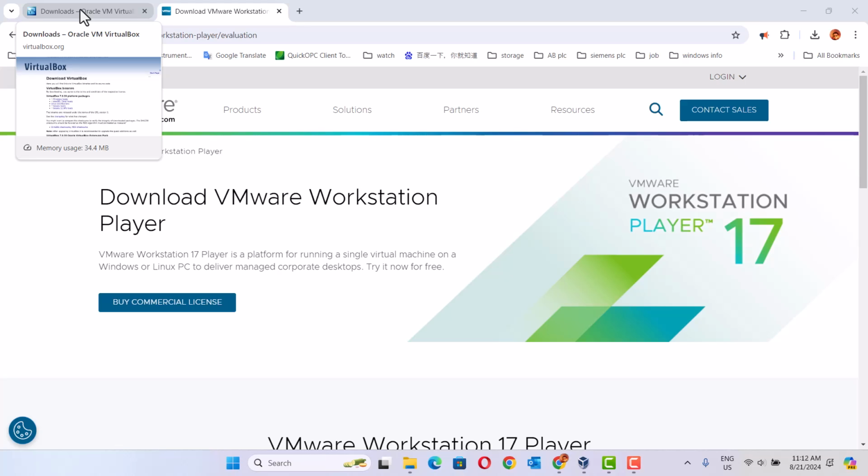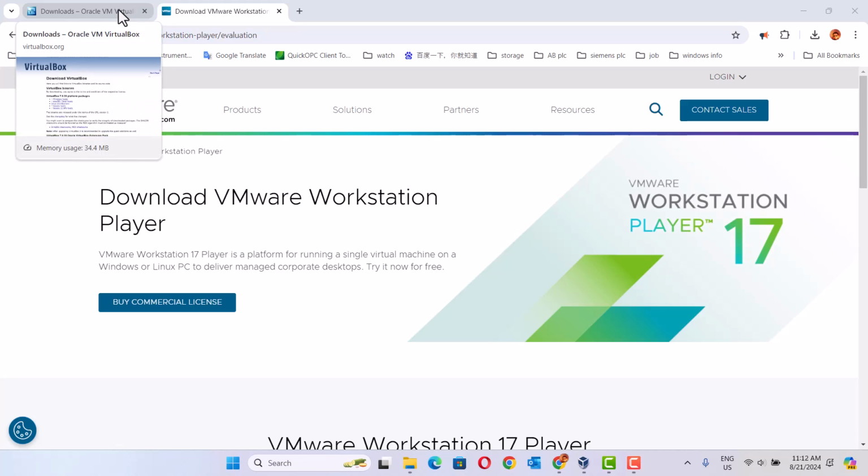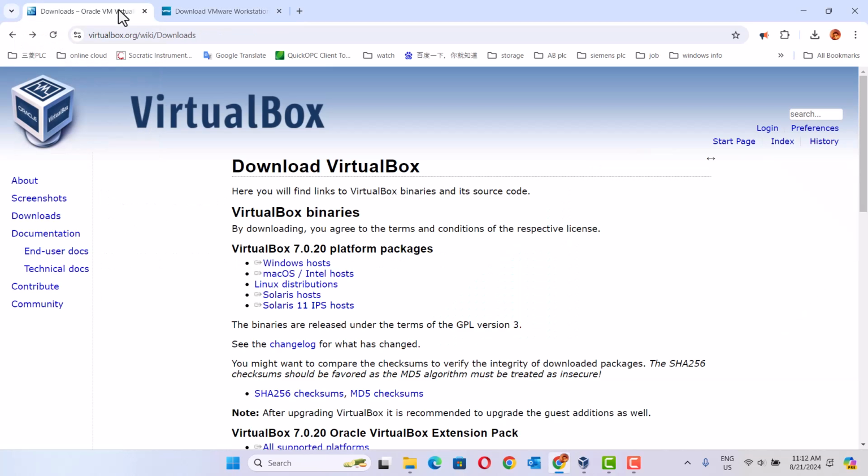Today I talk about the installation of virtual machine software in Windows 11. There are two popular virtual machine software in the world. One is called VirtualBox. VirtualBox you can download from the website virtualbox.org.